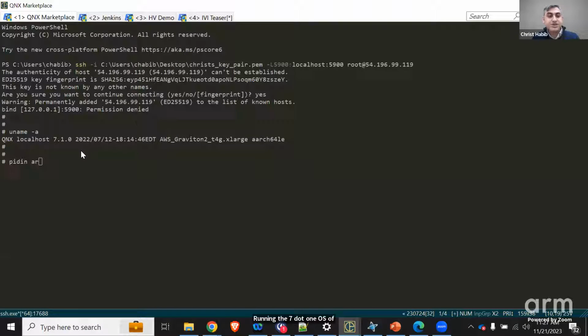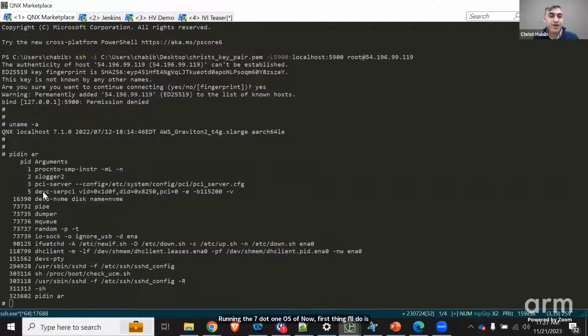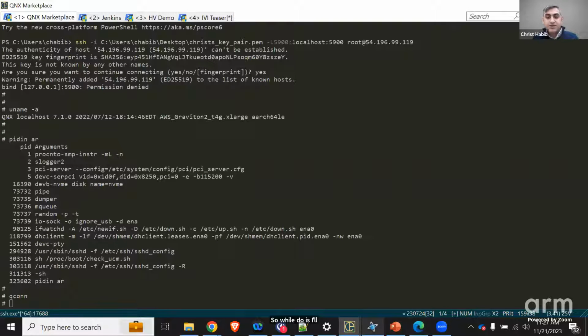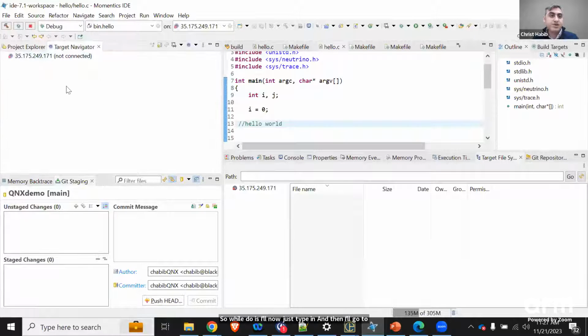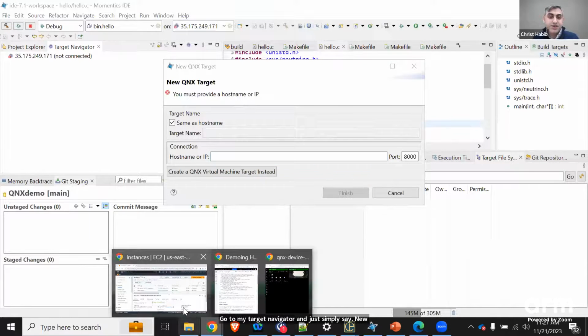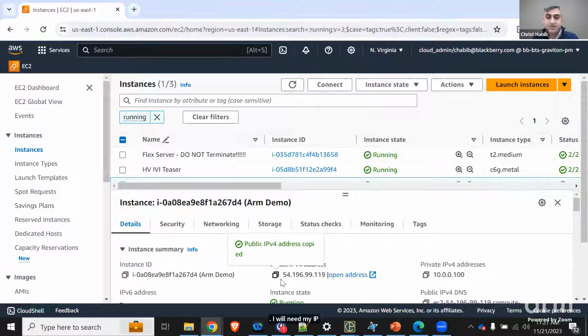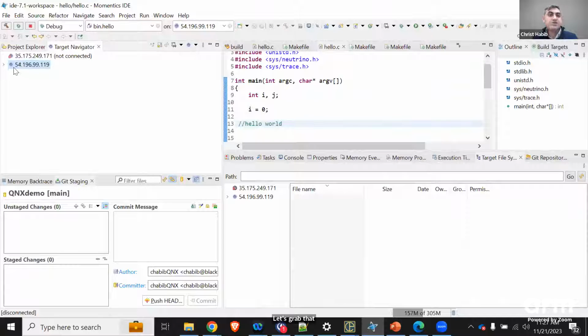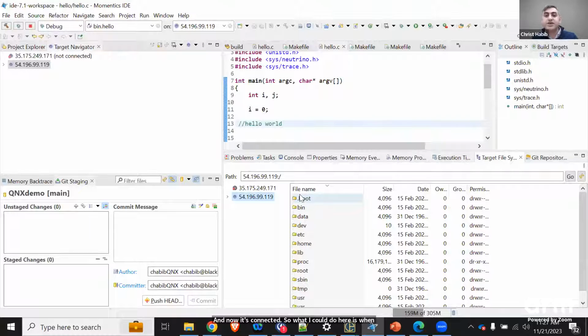Now, the first thing I'll do is I'll just see what kind of processes are running, just to confirm that I don't have qconn running, because we will need qconn to be able to connect via our IDE. So what I'll do is I'll now just type in qconn, and then I'll go to my IDE, go to my target navigator, and just simply say new QNX target. Oh, I will need my IP address. Let's grab that. And now it's connected.